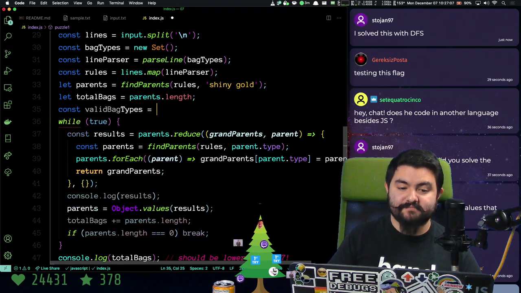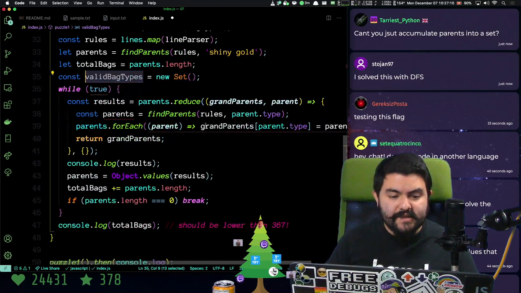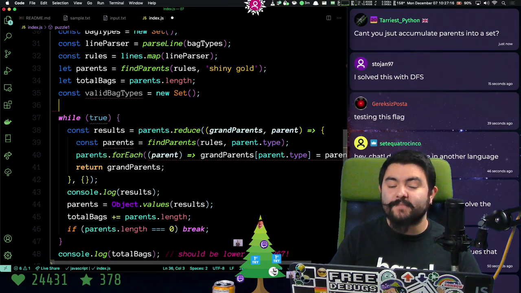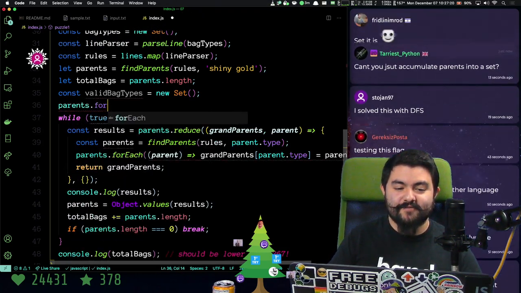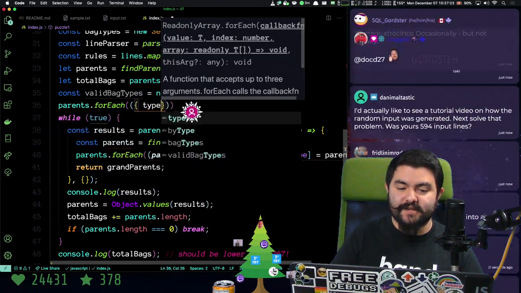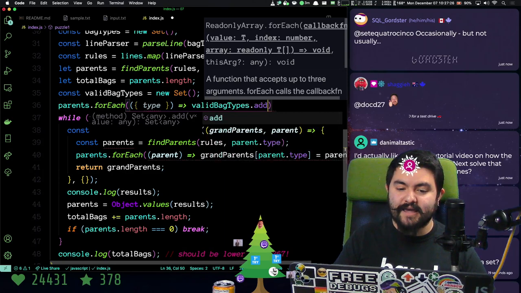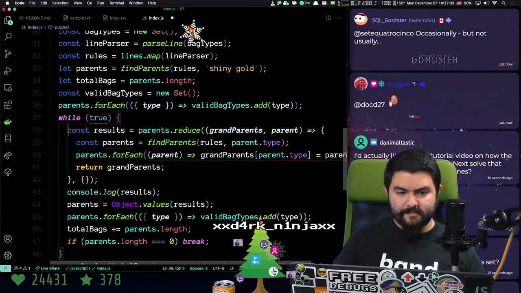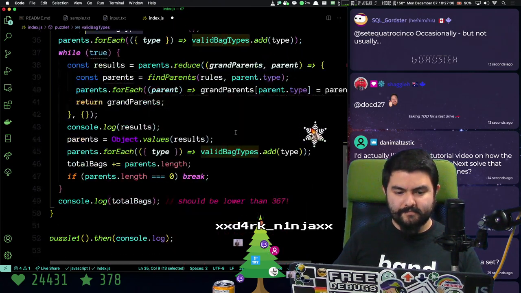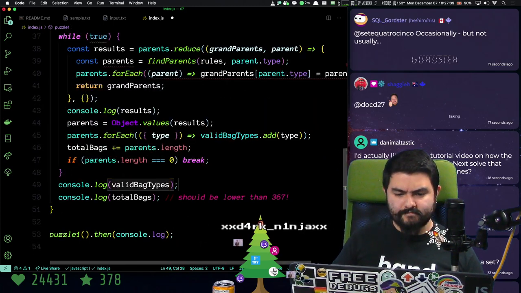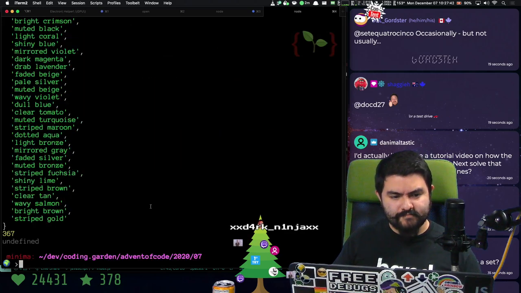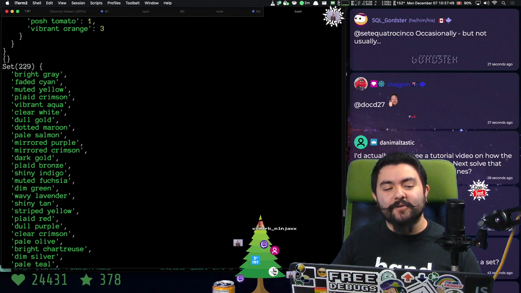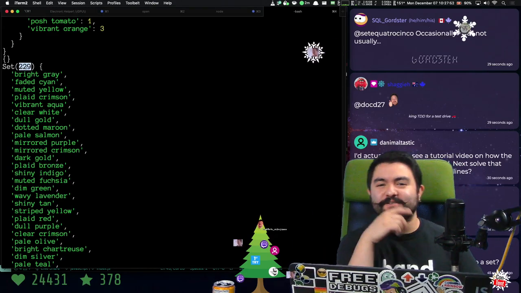Let's just call it valid bag types. And so every time we have parents, we just add them in. So we'll do parents for each one, we get the, let's grab off the type, and let's say valid bag types dot add the type. 367 and 229. So this is the number we want. That's the answer. It's unique.